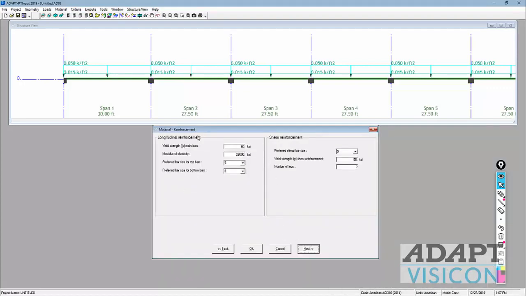We'll go to next, and here we're going to determine our material for the reinforcement, both longitudinal and shear. We're going to leave the yield and the modulus alone. I'll go ahead and change the slab sizing to number 5s and number 6s on the bottom. For shear reinforcement for the slab, typically we wouldn't have any, but we'll just say this is number 3 bars with 2 legs for each 12 inches of unit width of the slab.